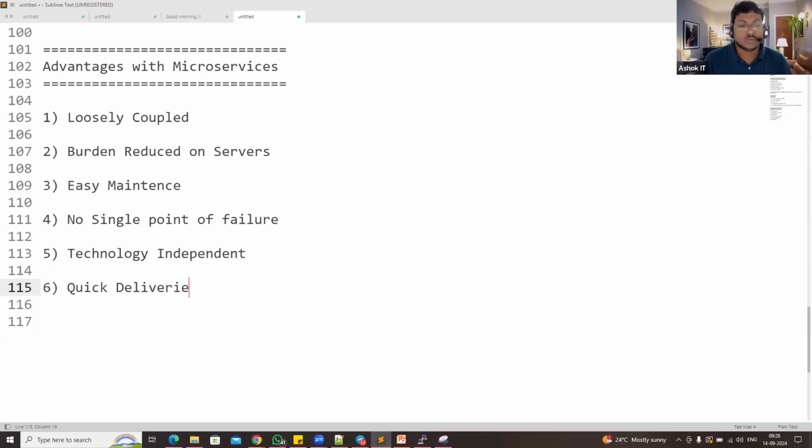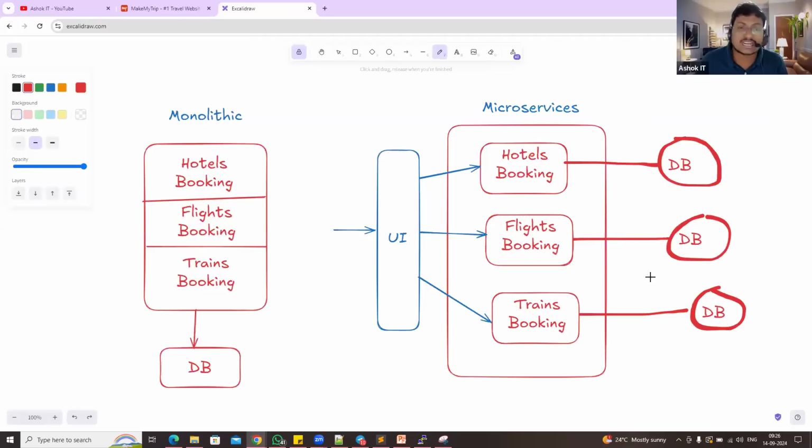So that means we can deliver the application quickly. I will develop the flights booking and deliver that. I don't need to wait to develop all the microservices to deliver the project. Whichever microservice you complete, you can develop, test, and deliver it. Then go for the next microservice: develop, test, deploy, deliver. So you can deliver microservices to the clients quickly.